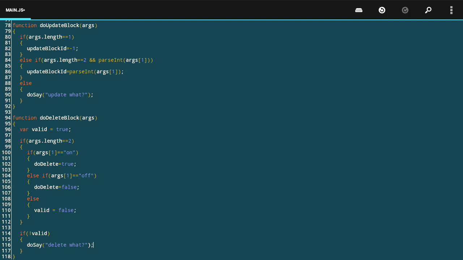So just quick review of the do delete block, making sure I've passed in 2 words. If the second word is on, then I'm setting do delete to true. If the second word is off, I'm setting do delete to false. If it's neither of those 2 words, my delete command is invalid, and if my delete command is invalid, then I will get this message here at the bottom.